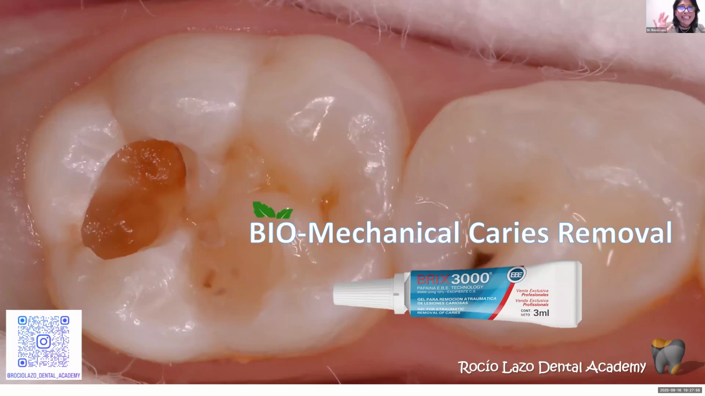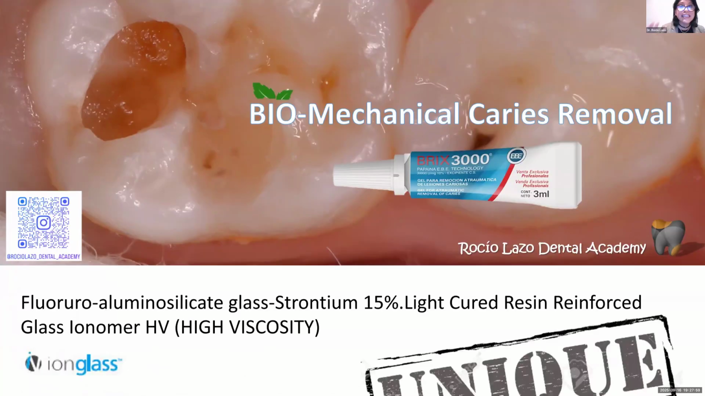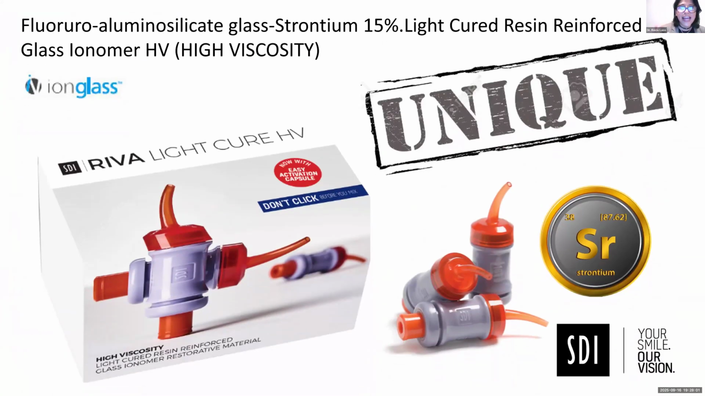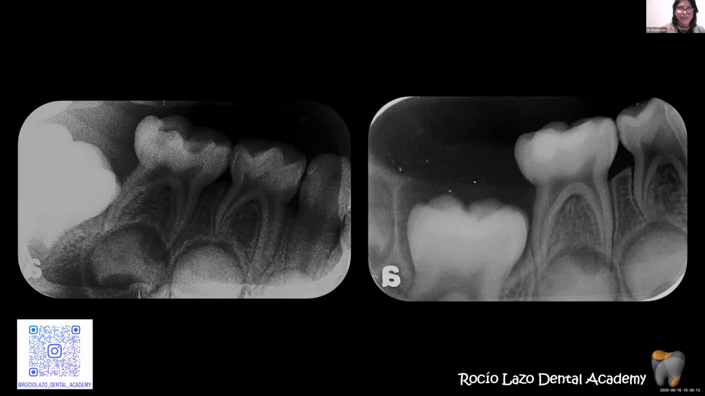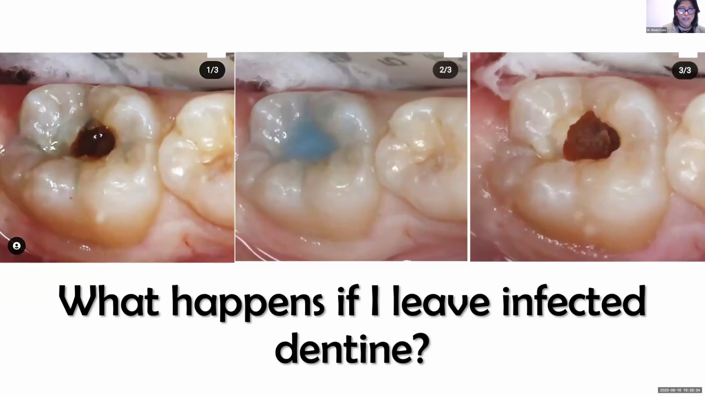This affected dentin is prepared for your bioactive biomaterial. In this case, I will choose Riva Light Cure HB, that is a glass ionomer modified with resin, rich in strontium, that will help you to regenerate. Okay, let's check the X-rays. We compare. This is the caries lesion. Look here, perfect seal, because we were working in affected dentin and this material regenerates the affected dentin. That's why you are not going to see any radiolucency between the dentin and the restorative material.